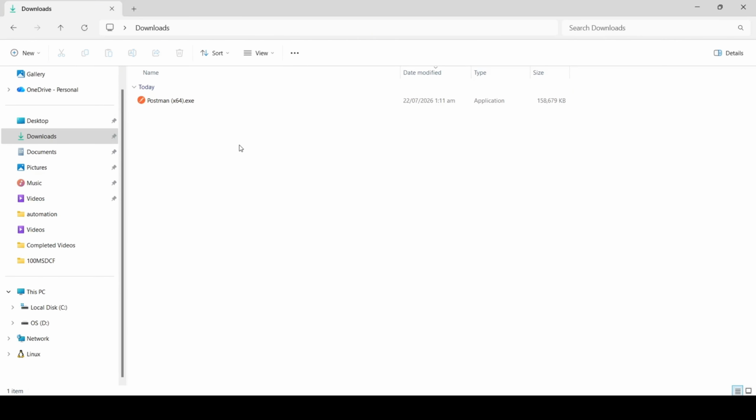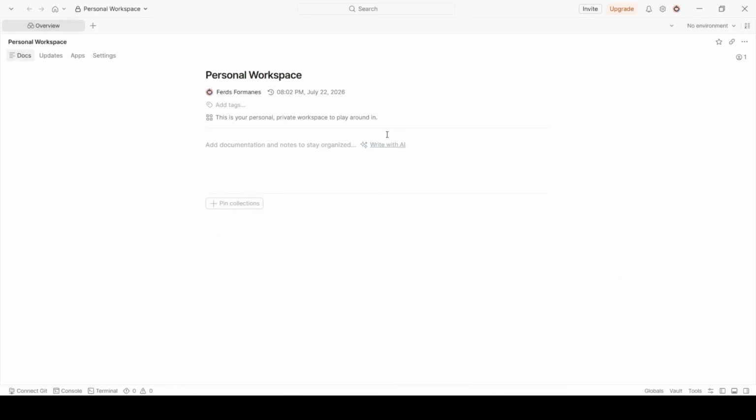So this is the exe file. I'm going to right click on it or double click on it. So it says installing Postman. Okay, so that's how you can install Postman.